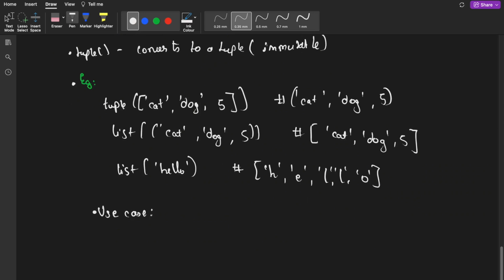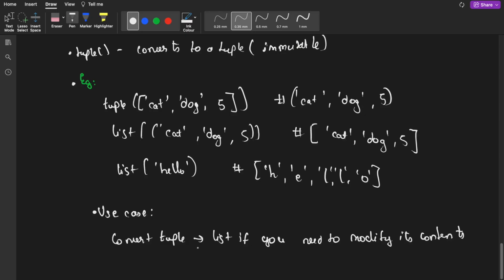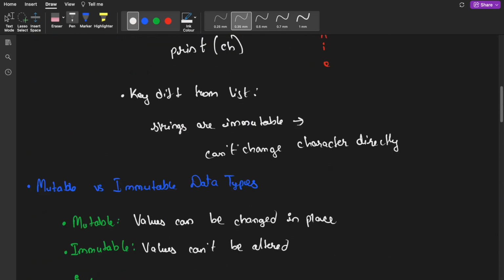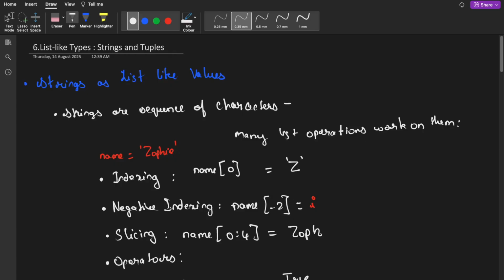So what's the use case here? The use case is to convert tuple to list if you need to modify its content. You can't change it as it's a tuple. So if you want to modify its content, you can change from tuple to list. Then you can modify. So this is all about lists and tuples.